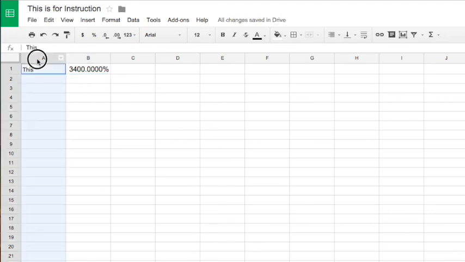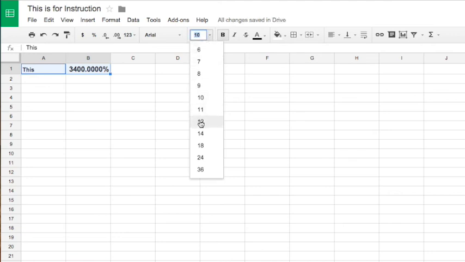If you want to do it to more than one cell, you can click and drag and select both of them. We can bold them both. We can make them both size 12, so they're nice and big.